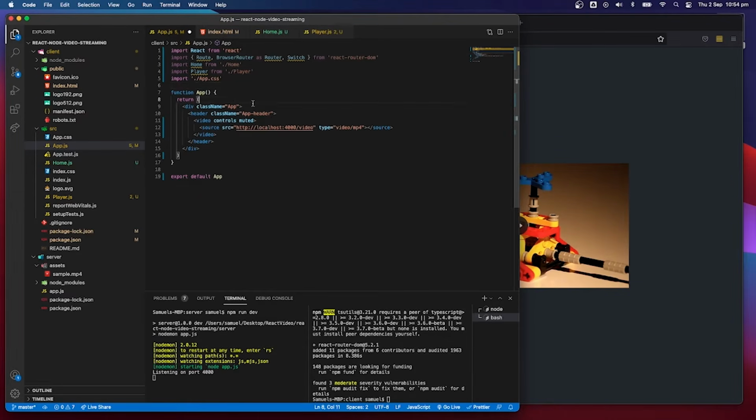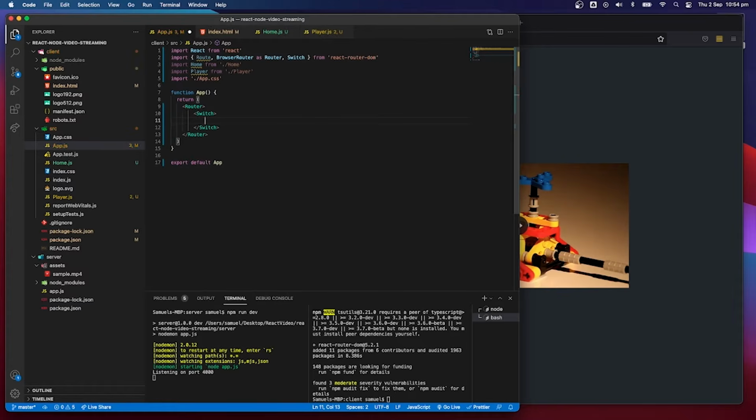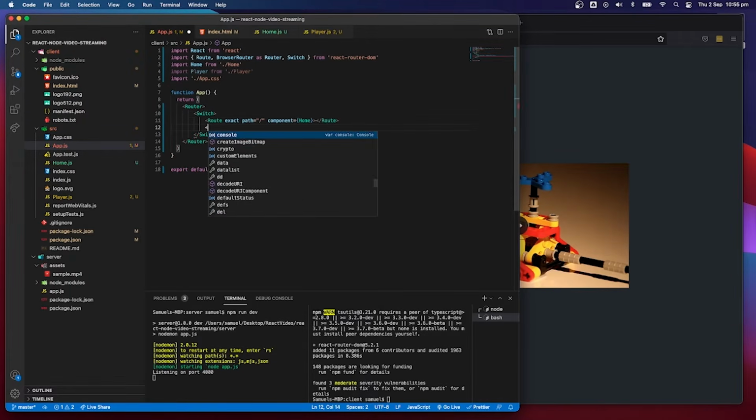Now what we're going to do is remove this whole thing here. We're then going to change it to a Router component, and we're going to put a Switch component inside of that. Then we're going to do Route exact path. And that component will be the home one that we want to render on this route. Then we're going to do another Route, which will be the path of the player ID, which will then render the player component with the appropriate video.